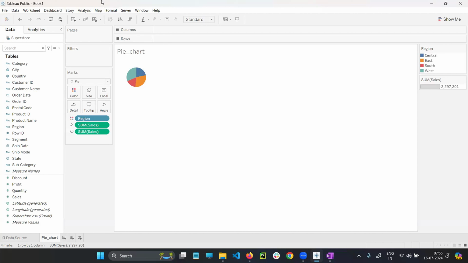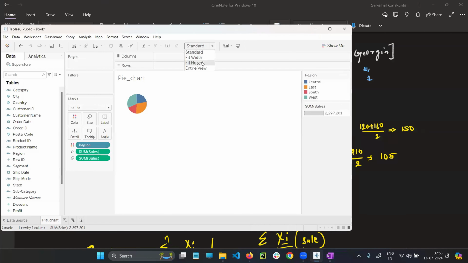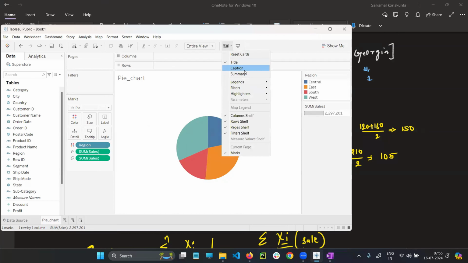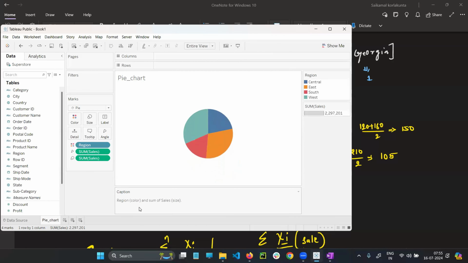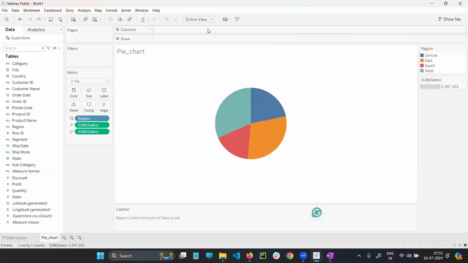Okay. So now see, the pie chart is very, very small. I'm going to click on it. If I click on the enter view, it will increase. And you can see here, there will be an option called caption. Someone asked about it just now. So I'm going to click on this caption downward arrow, and I can write some theory here.